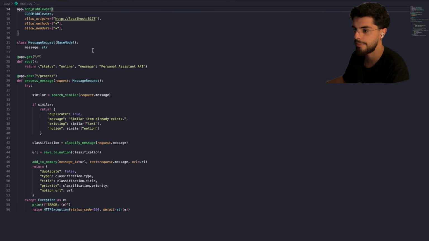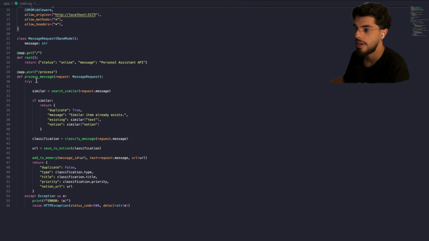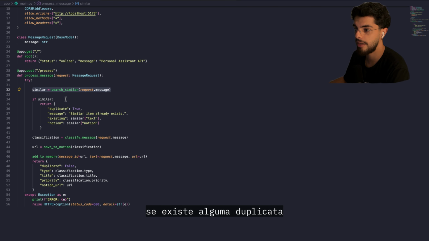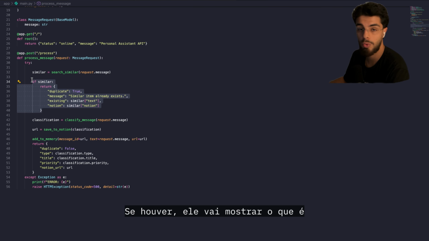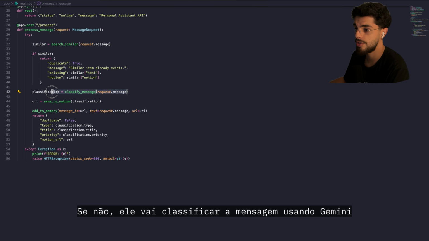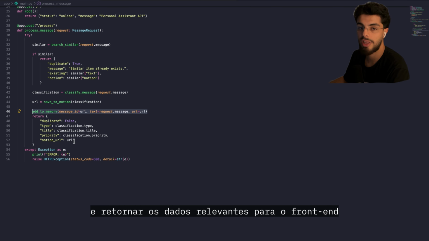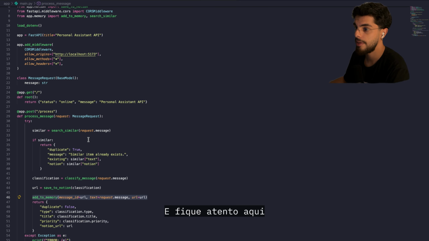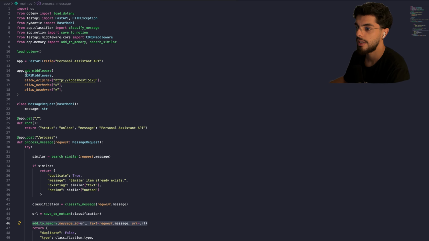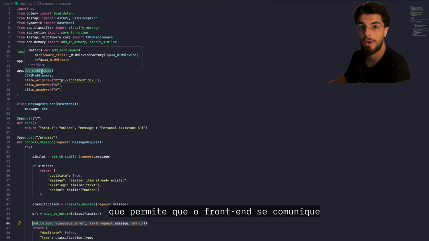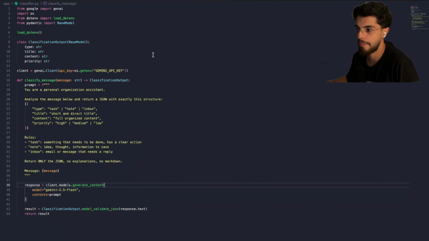So here's the API. This is the main endpoint. FastAPI is going to receive the message and check if there's any duplicate. If there is, it's going to show what it is. If not, it's going to classify the message using Gemini, save it to Notion, save it to ChromaDB, and return the relevant data to the frontend. And be aware here, if you take a look, here's the CORS middleware, which allows the frontend to communicate and get data from the API.